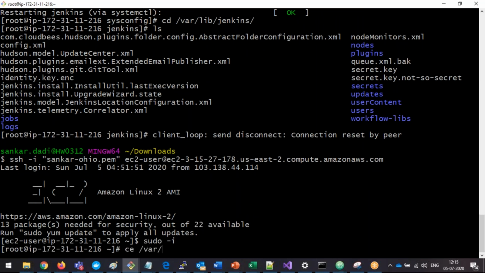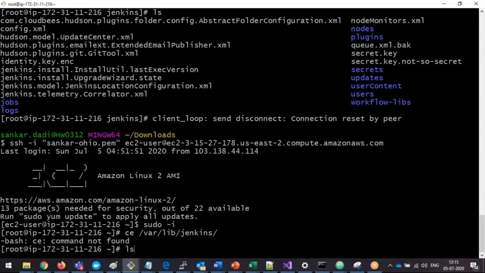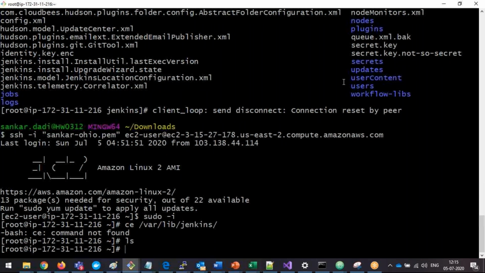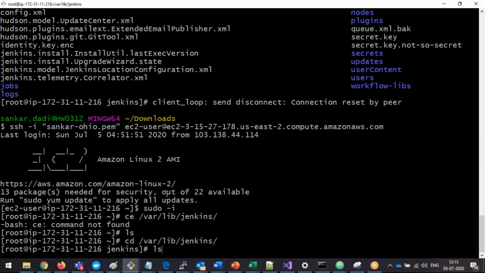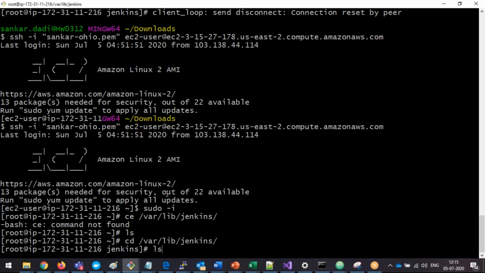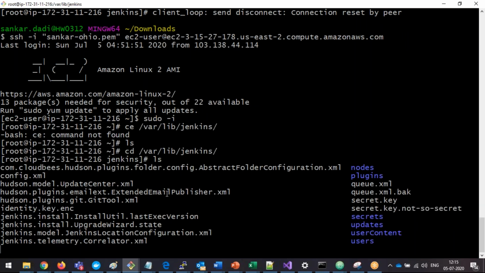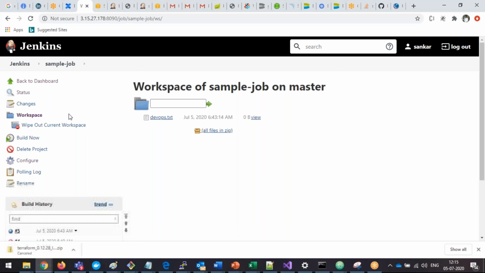CD to the home location of Jenkins, where lib Jenkins is. Right, so now here, as of now, we don't have any workspace before the job execution. Now we are going to see a workspace, a directory with the name workspace.